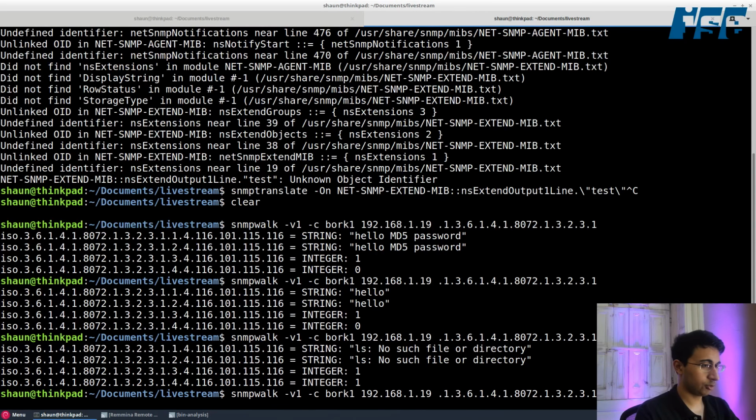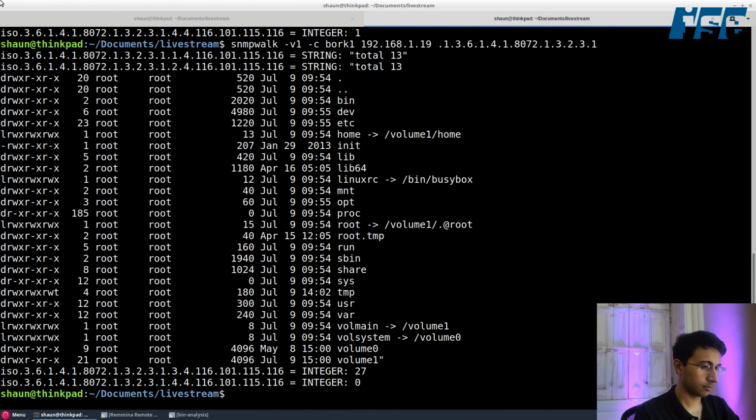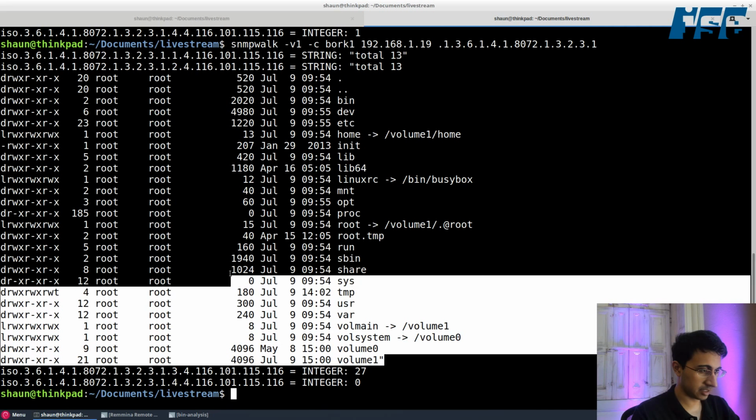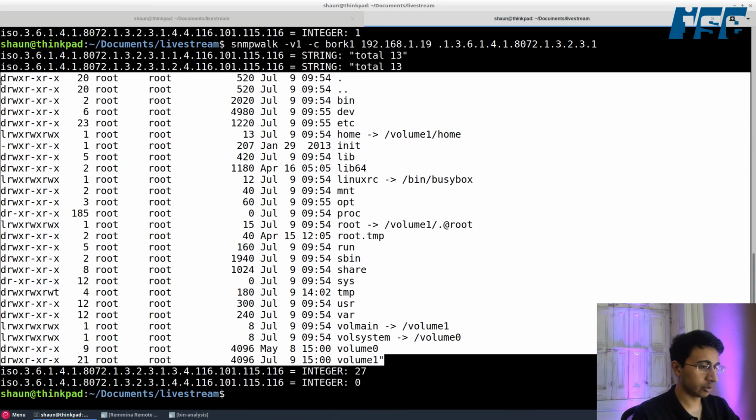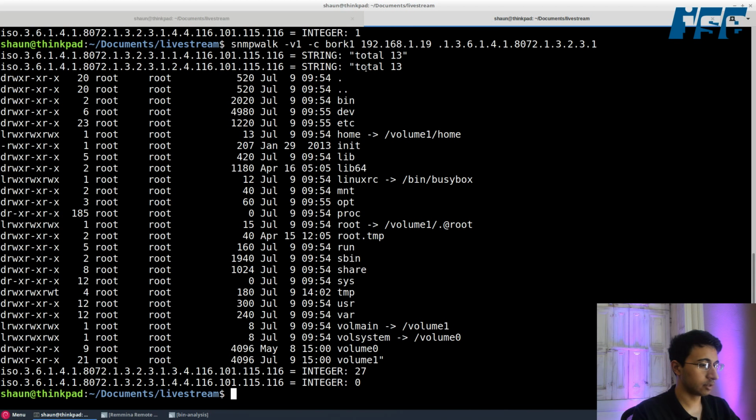And I'm just going to trust that it added everything to the configuration file as I expect, and run this snmpwalk command again. Well, that's really good, because this is exactly the ls command output, and it shows up in the snmpwalk output for this OID that we're querying. So that's good.